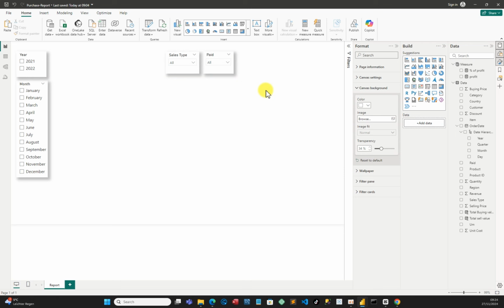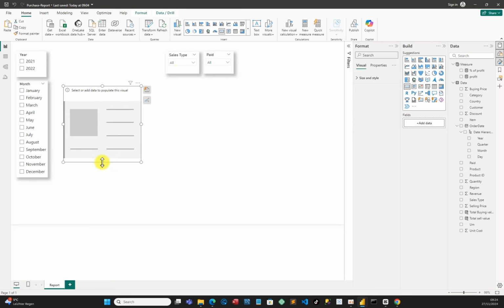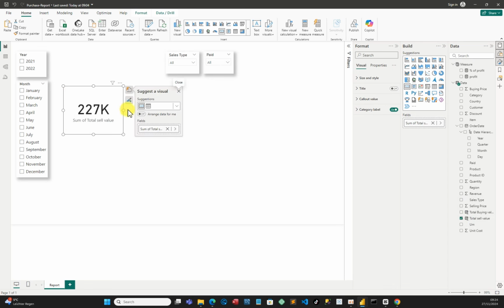Let's see, are they of equal size? I think yes or no. So we are going to pick a card. So let's come to a card. Make sure you click out of this, otherwise it will replace it. So in this card, we are going to use our total sell value. So we come to this, we have our total sell value and we are going to format it as well.